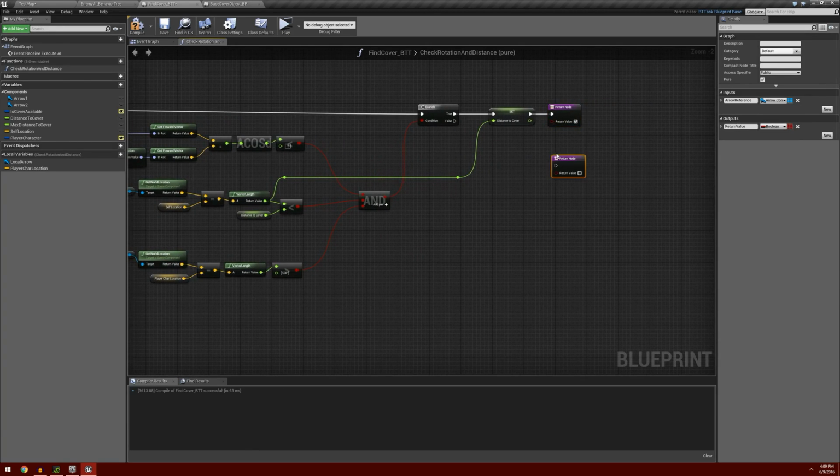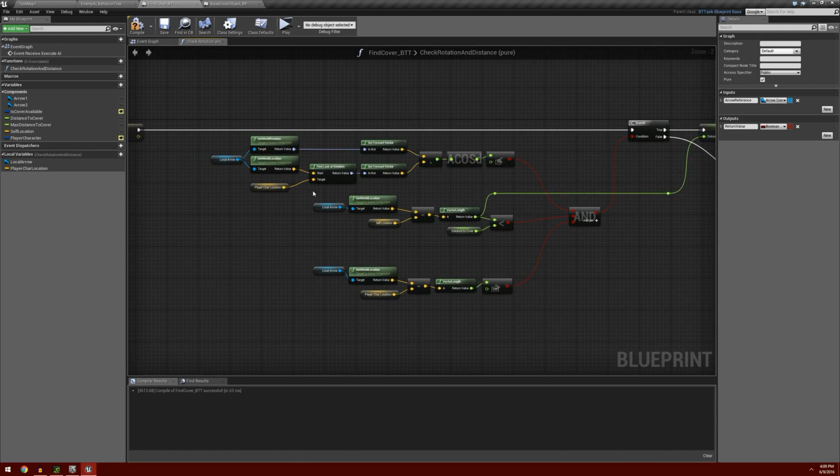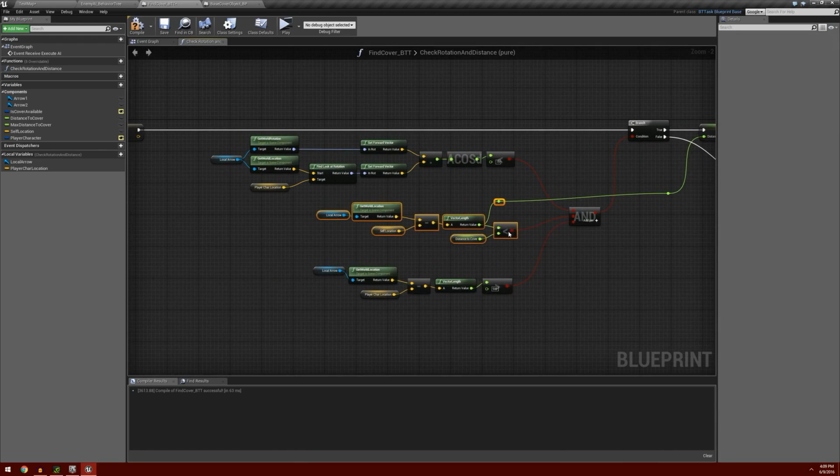Then I'm going to duplicate this return node. And we're going to drag from our false into the second return node, and we want to make sure the return value is false. And then I want to drag some comment boxes around these guys. So I'm going to break them up a little bit further.